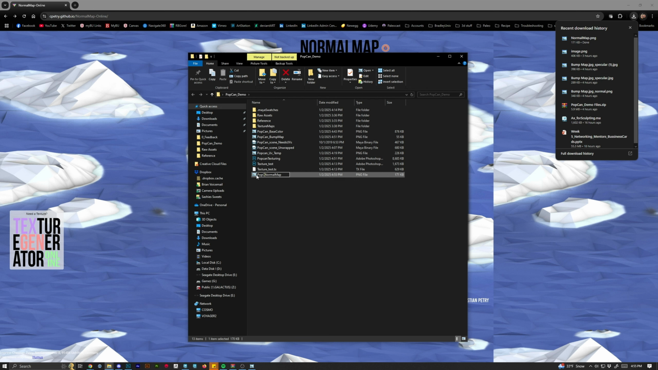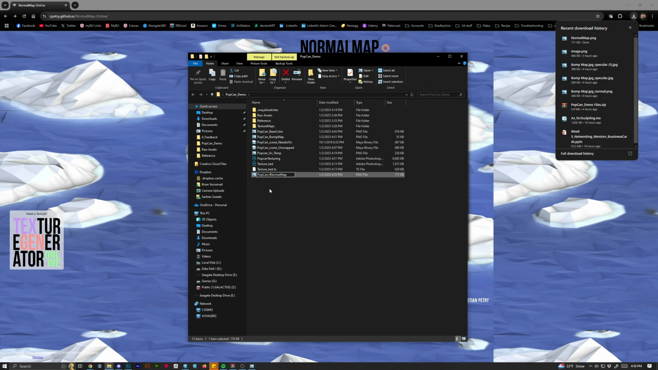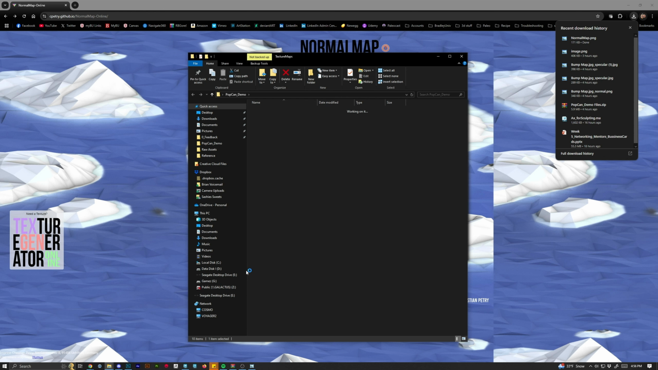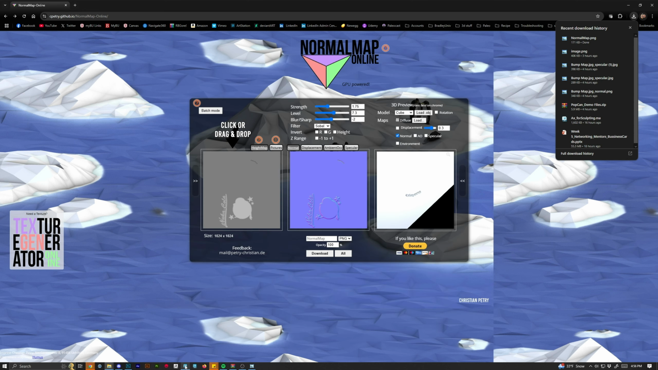And so really what I have is, let's rename it PopCan normal map. Oops, don't want a plus. And I'm going to take our base color, normal map, bump map, and I'm just going to put this in this texture maps folder. These are kind of like our working files, so we'll keep those out. All right, so let's jump back into Maya.